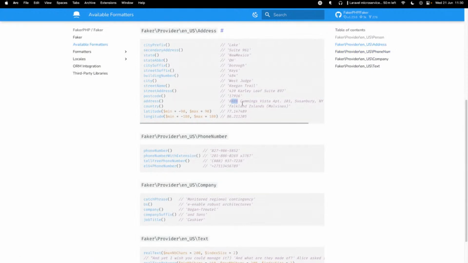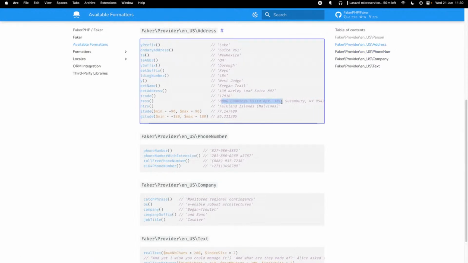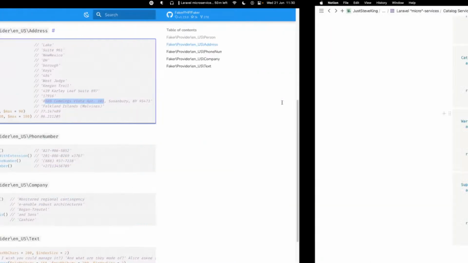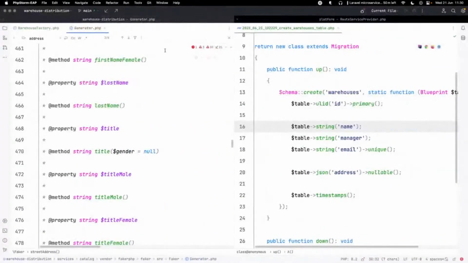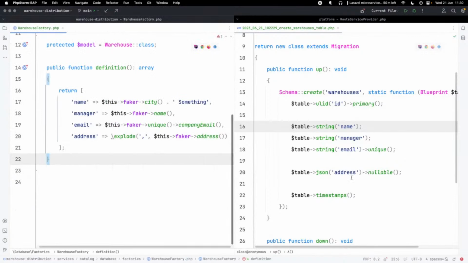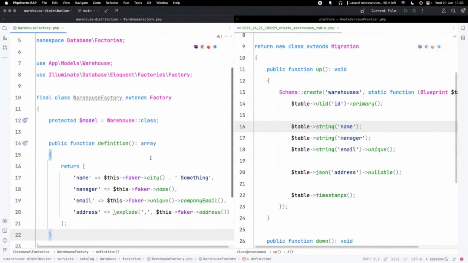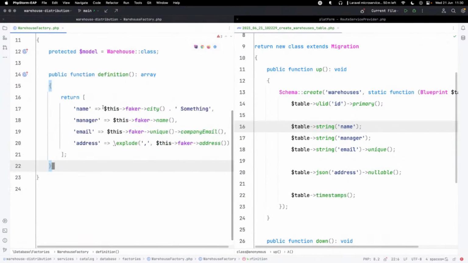This will give us an address. It will have commas, all of that just to see if we're going to have commas. Oh, okay. So there's the address. That is all we need from there.